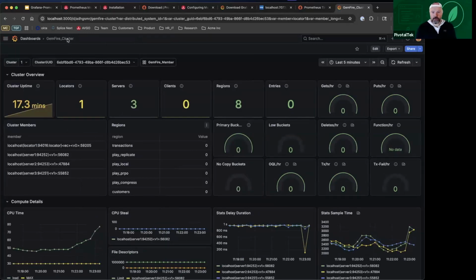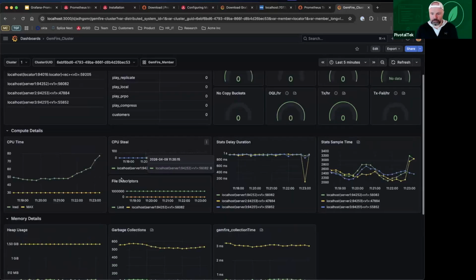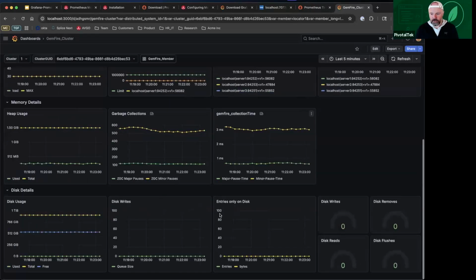So I'm not going to walk through everything here, but I've configured a reasonable set of information, a lot of information coming from GemFire, looking at the cluster as a whole. So we can see how long has this been up, 17 minutes. How many locators? Locators is yellow because generally you'd want to run 2 for redundancy, servers, clients, and then a bunch more information. You can see the different regions, all the different operations, and then get into information on how compute, things like CPU, threads are looking, memory, disk storage.